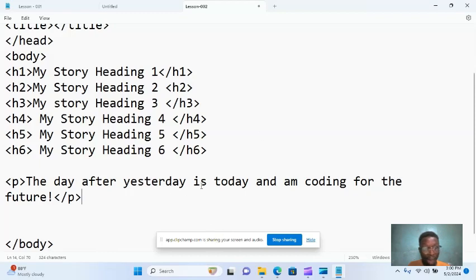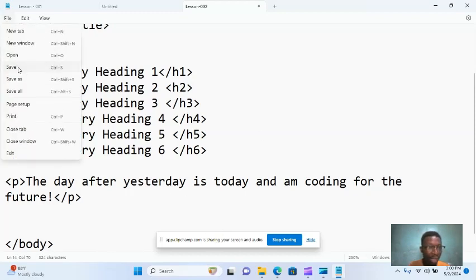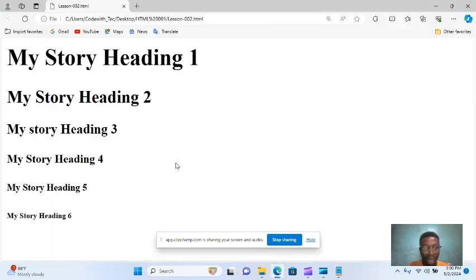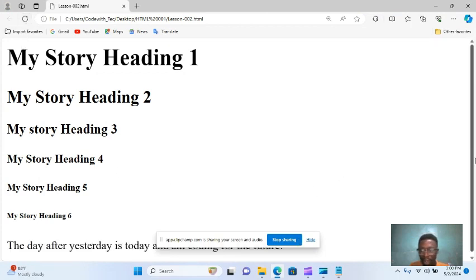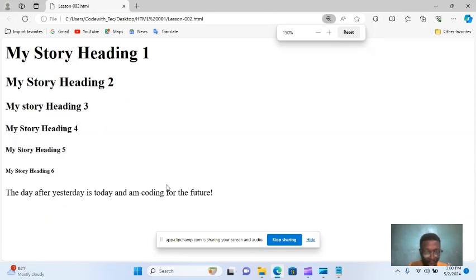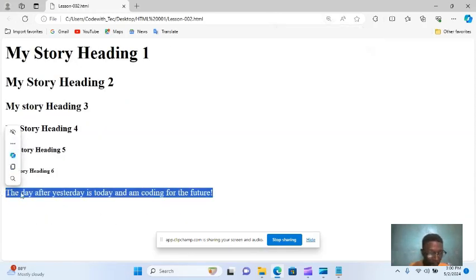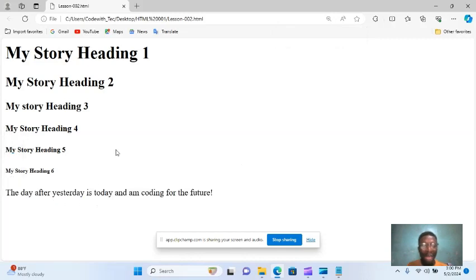So we're going to head back to our browser. After saving it, we head back to our browser and see what the paragraph looks like. Now this is our paragraph section. Let me reduce the page so that you can see. So this is our paragraph here. What we are going to do now is mix up heading and paragraph and see how they can be used within the web page.